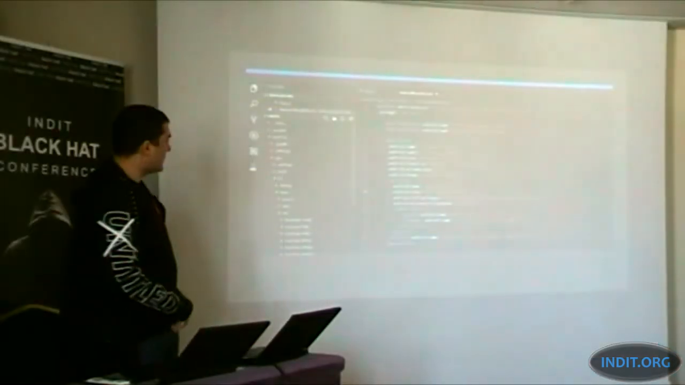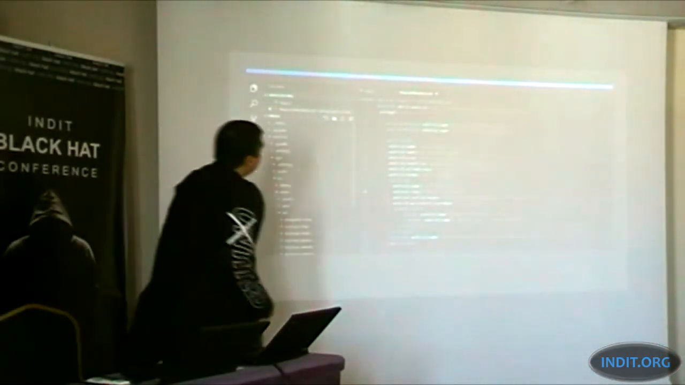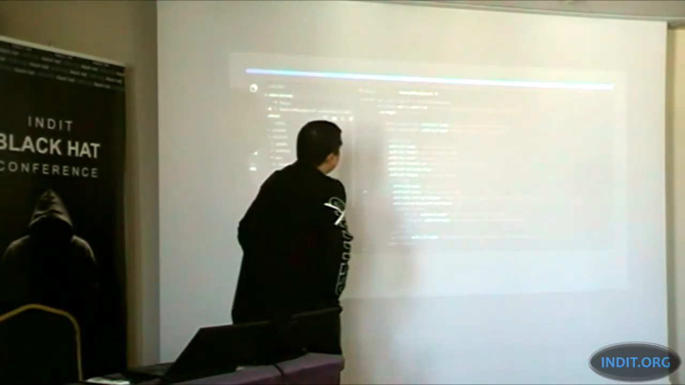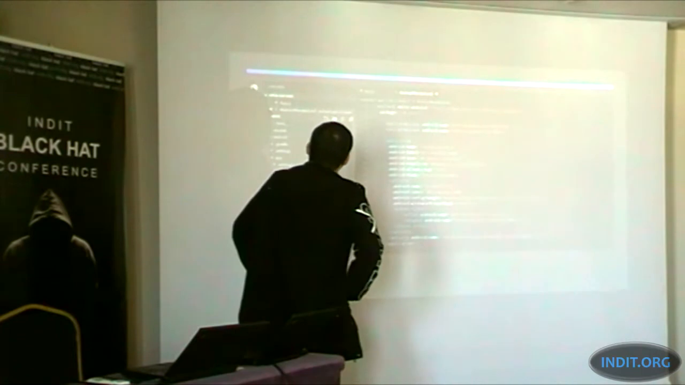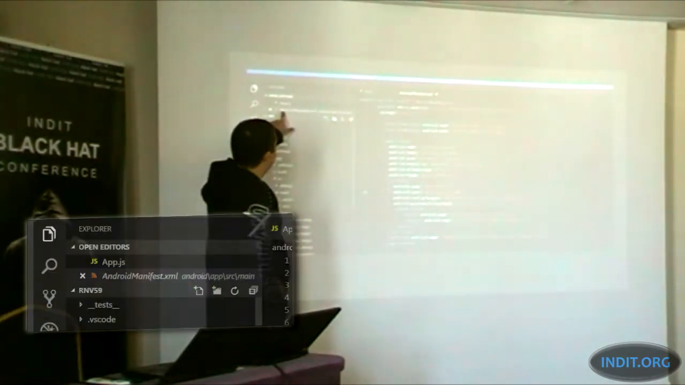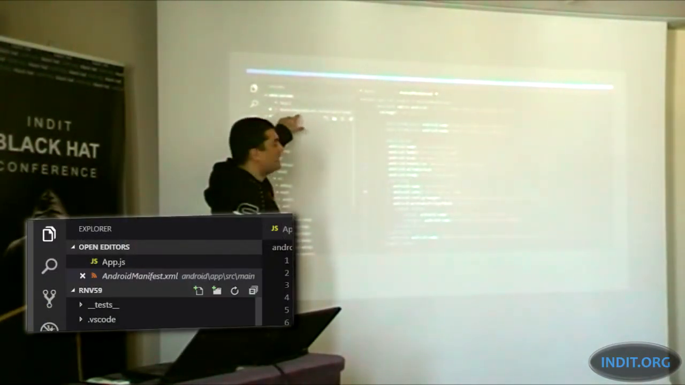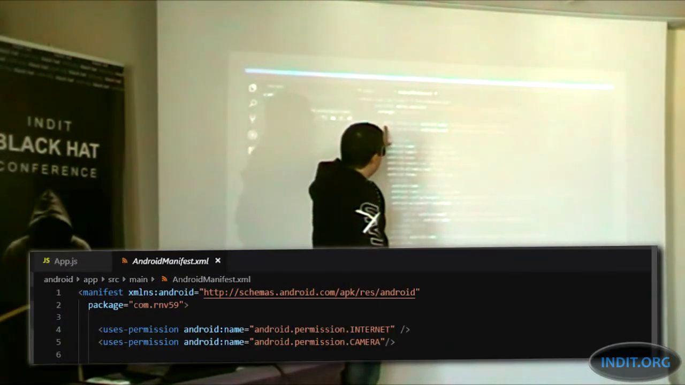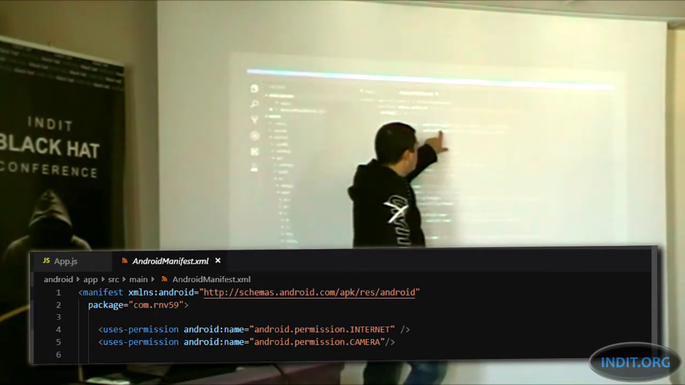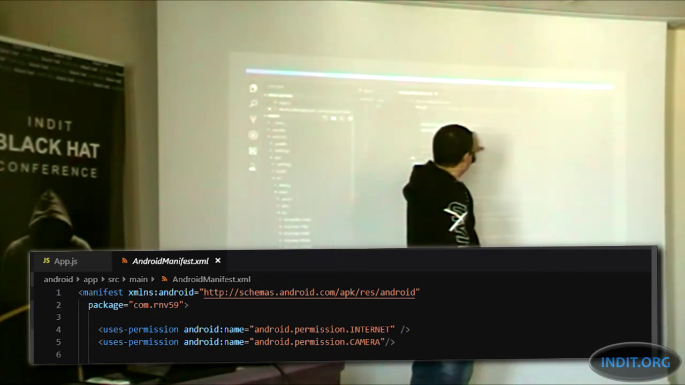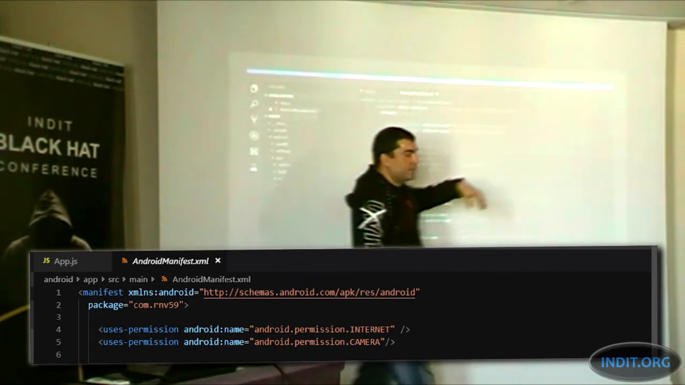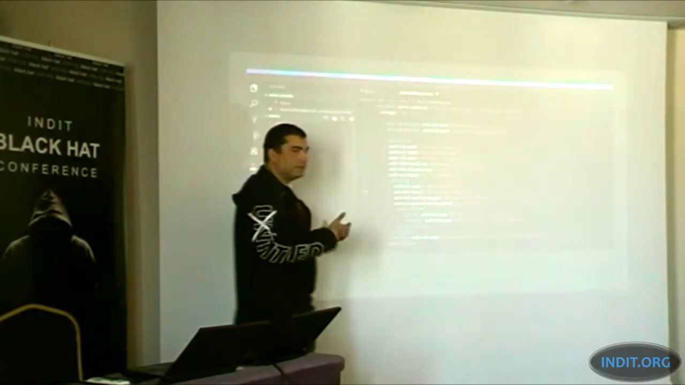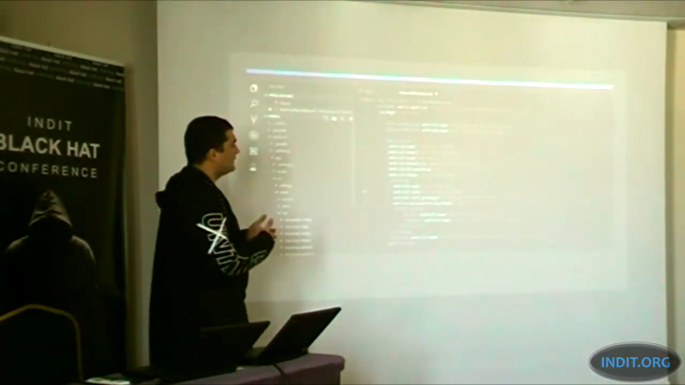As code, this looks like that. The details are not shown very clearly, but I just want to point out the Android manifest file, which is included in every Android application. Here on these two lines, we have uses-permission, android:name, android.permission.INTERNET, android.permission.CAMERA. So this application has declarations that it will need access to the internet and the camera.